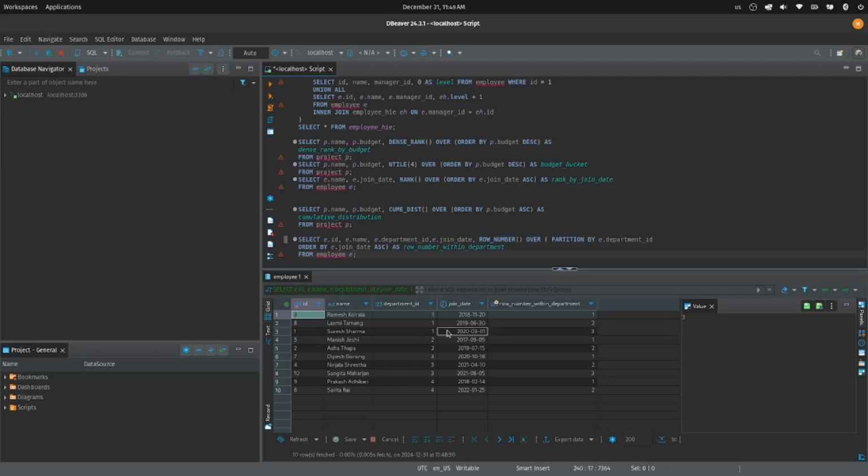Like for department ID 1, Ramesh Koirala is the first employee to join, and Lakshmi Tamang is the second employee to join, and then Suresh Sharma is the third employee to join department number 1. So it is giving the row number as per that joining date. So if we see department 2, there are 2 employees working, and this is a separate block, so we will not compare it with other departments.